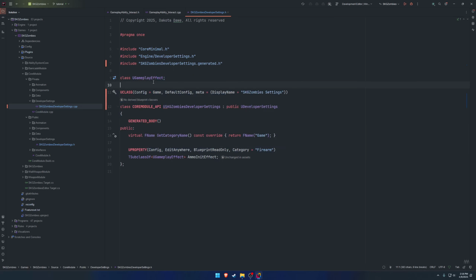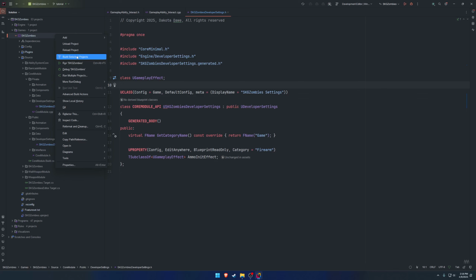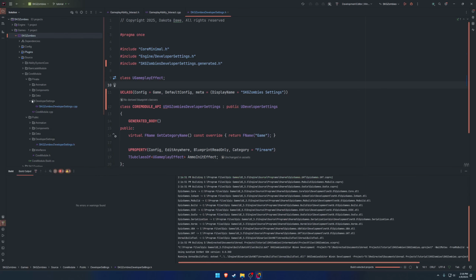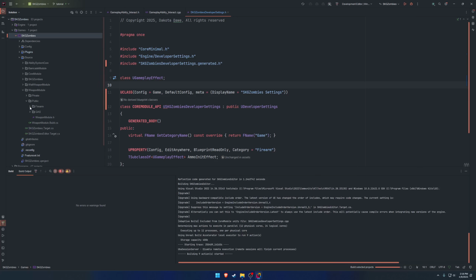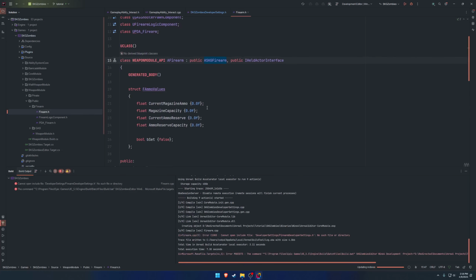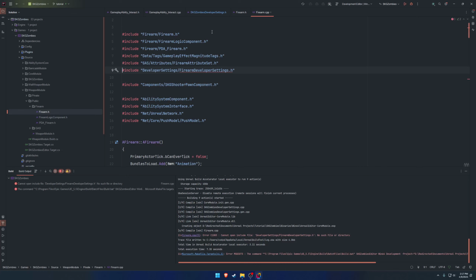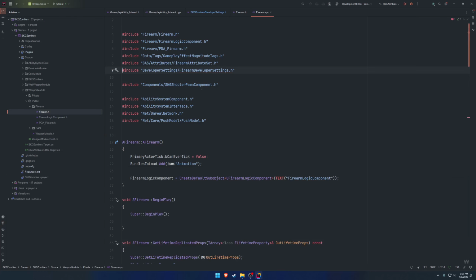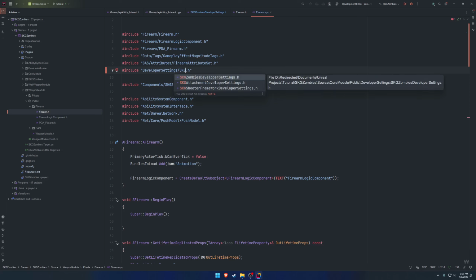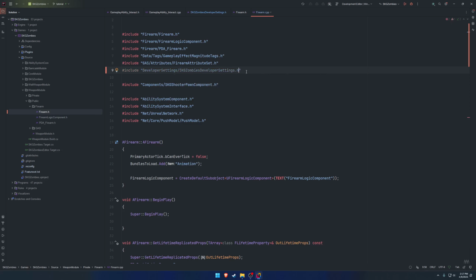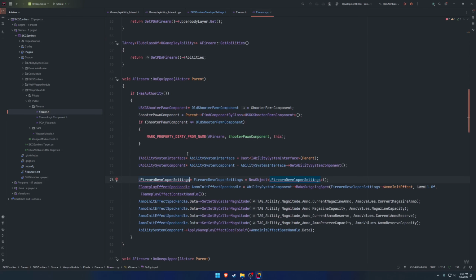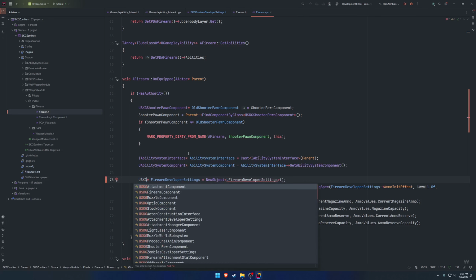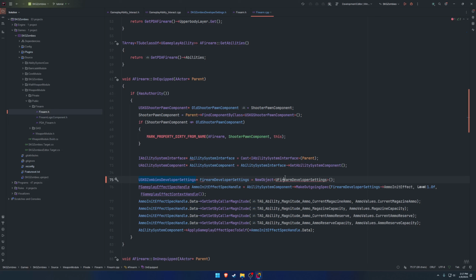Now we just want to go ahead and try to find anywhere that was using this. So if it was not renamed, so we're going to build, and I don't remember if it was in the firearm actor or not. So let's go. Yeah, so it's in the firearm actor. So we need to change the include here. So skg zombies developer settings.h and firearm.cpp, scroll down, and we have our U skg zombies developer settings.